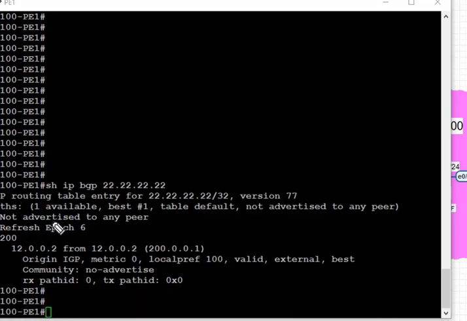We see that we have received the prefix. And we also notice that it is not advertised to any peer. Why? Because it has a community of no advertise.